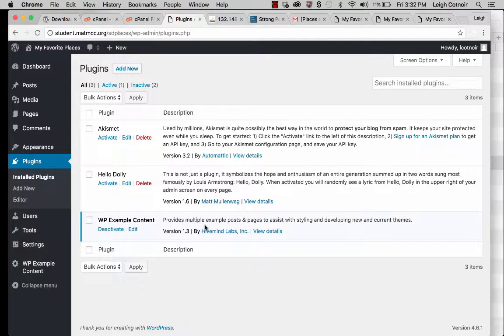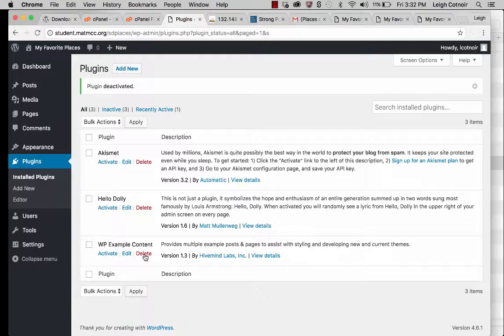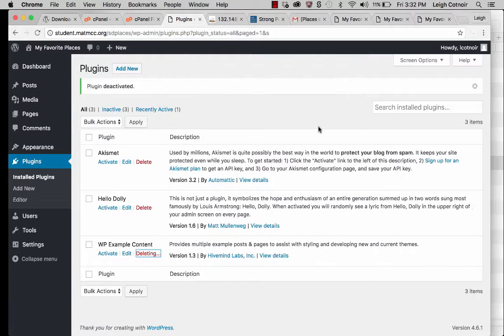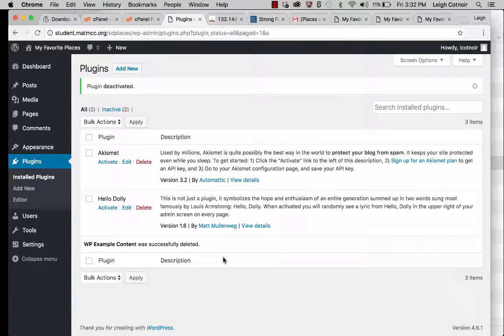All right, and so if you ever are not using something and you really don't want to have a bunch of stuff in here, you can go ahead and delete it. So let's just deactivate it first. You have to deactivate something to delete it. You could delete it. And you saw how simple it was to add that. So you can always go back and add it.